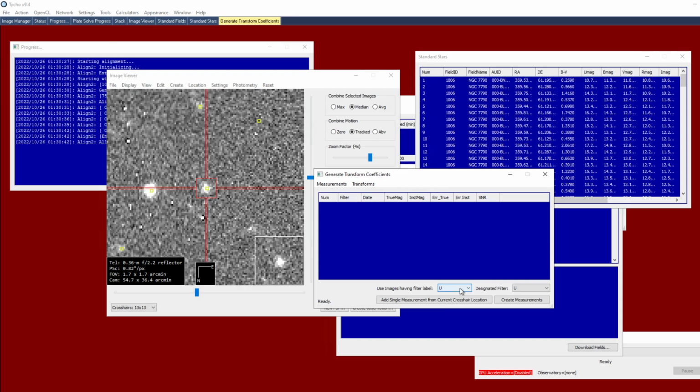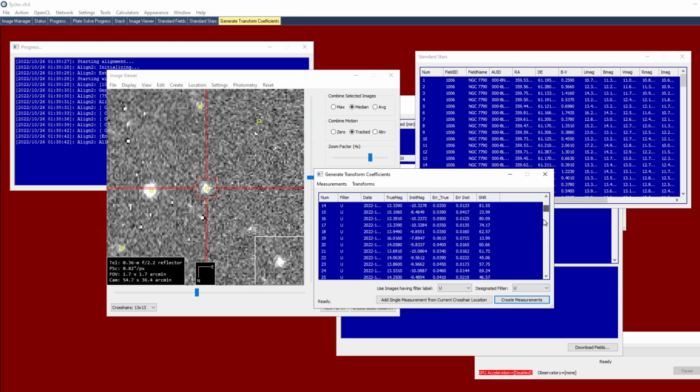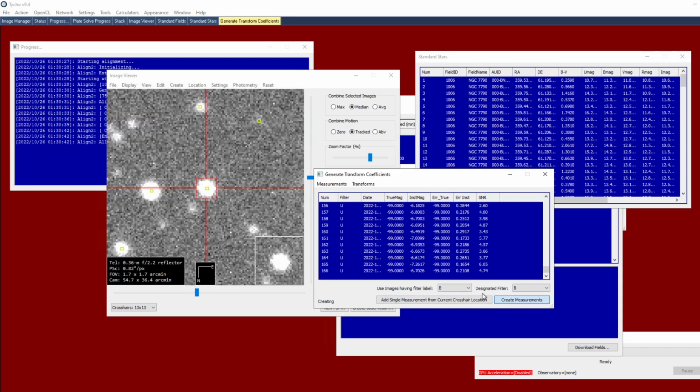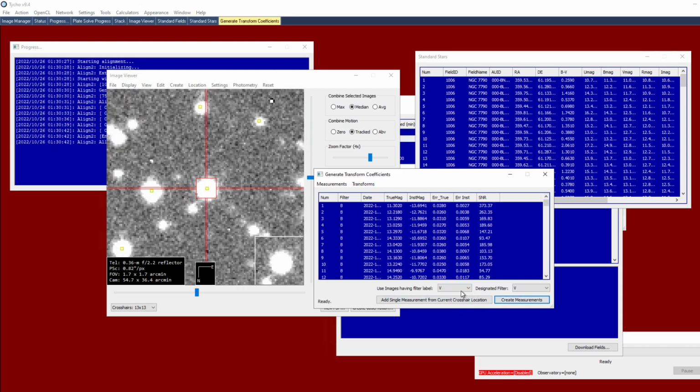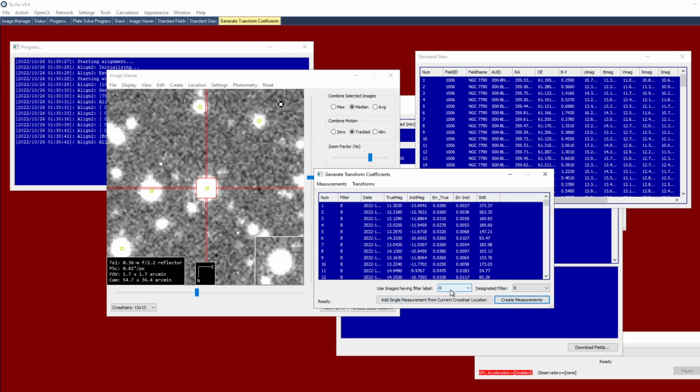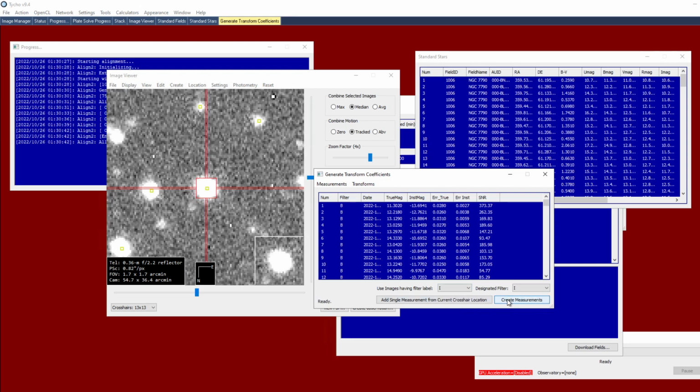So I want to go ahead and create my measurements. I choose my filter, I designate it as such, and I click on Create Measurements. When I do that, you'll see 166 measurements have been created out of the U filter. I repeat that process for the other filters, so I'm on the V filter, R filter, and the I filter. And now I have a total of 830 measurements.